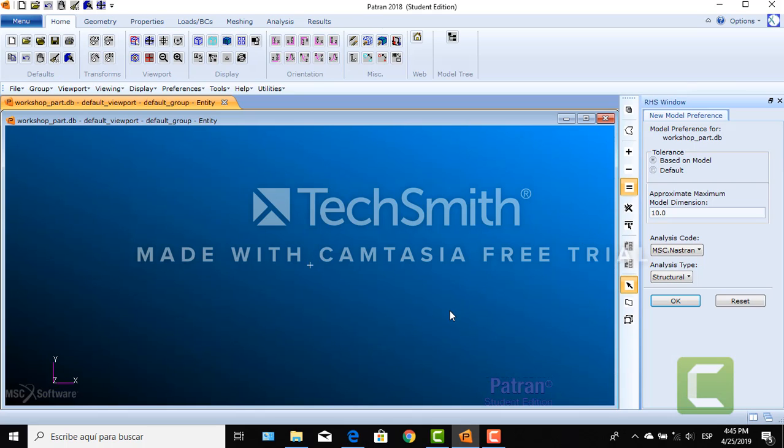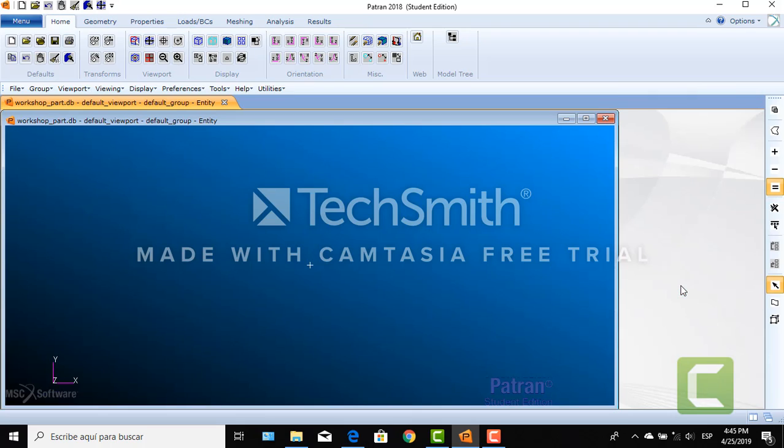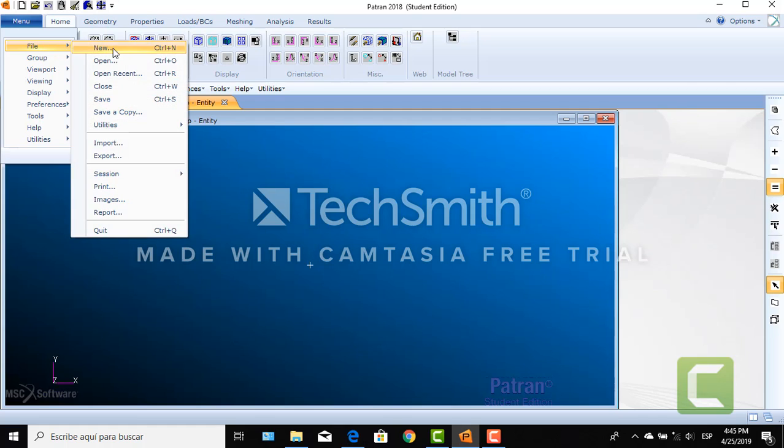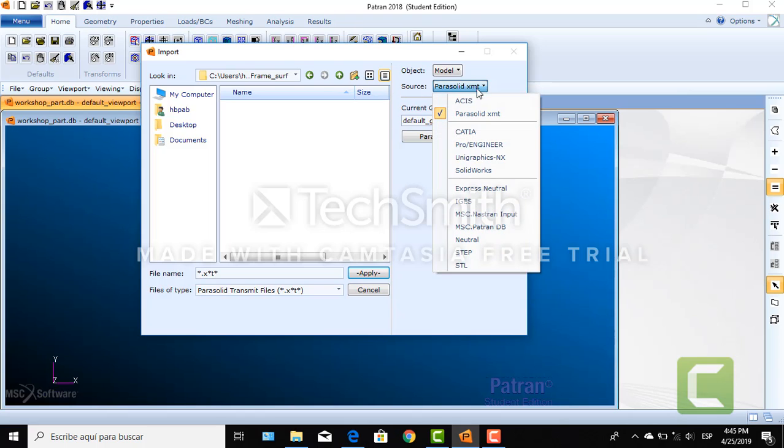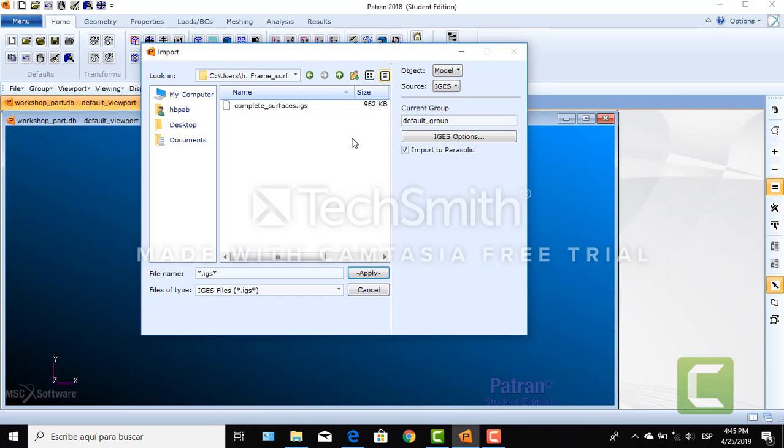and we wait till it opens up, and once it does, we're gonna click on default, MSC Nastran structural, we're gonna click OK. And the next thing we're gonna do is we're gonna go here onto menu, onto file, and we are going to import the file that workshop gives us in the beginning. So we go here to desktop, we go to our carpet, and as you can see, there's nothing. We need to change the source to the one the file is in, and as you can see, there it is.